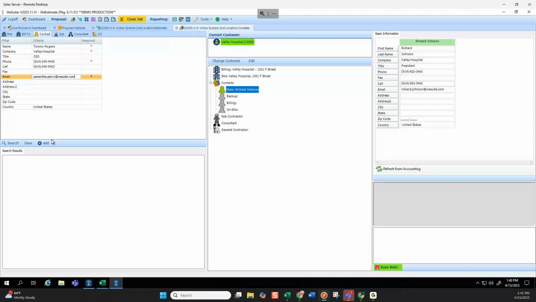But now once you've added it, you would hit add here, pops down below, and now I could say, yep, Tommy's going to go over Richard. And if I come back to the contacts here, or let's clear that, now I have George and Tommy and Samantha are all available contacts for Valley Hospital.